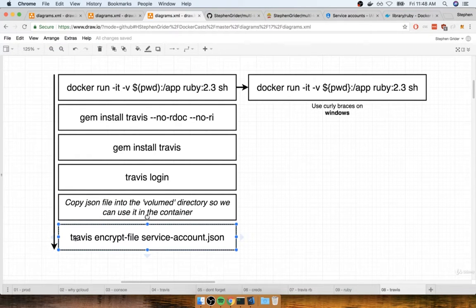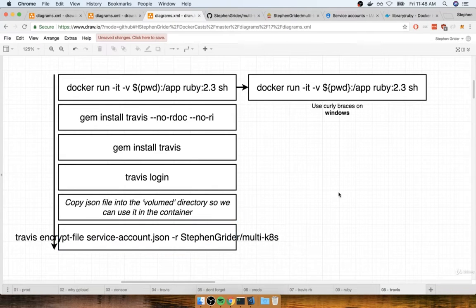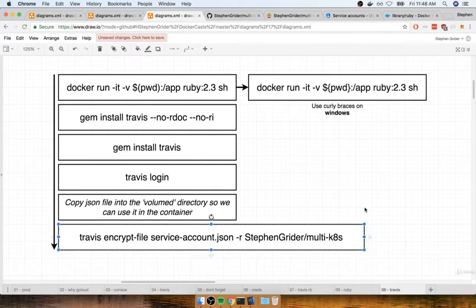All right, so now that we've got that file inside of here, the last thing we need to do is run travis encrypt-file, and we're going to specify the file that we want to encrypt. And there's one little addition to this command. We also need to specify the repository that we want to tie the encrypted file to. So it's going to look a little bit like this right here. There we go. So we'll do travis encrypt-file service-account.json, and then we're going to add on -r, and then specify the exact name of the repository that we want to tie this encrypted file to.